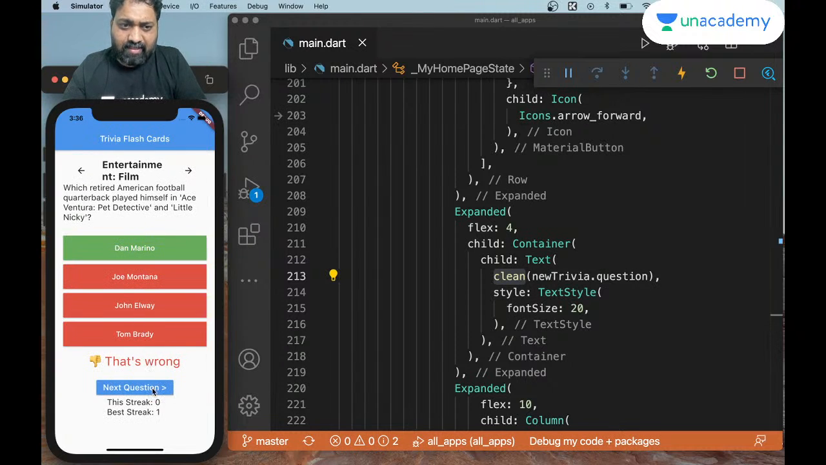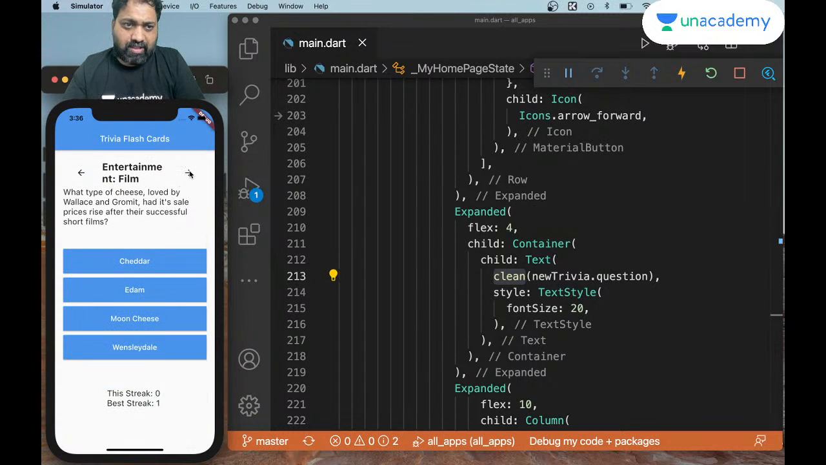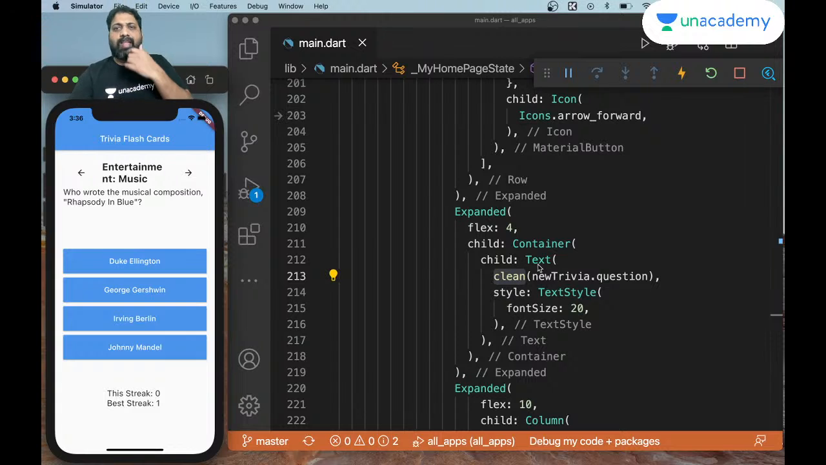And if I get it wrong, this says it's wrong, sets the streak back to 0, allows you to go to the next question, change category, do all of that.